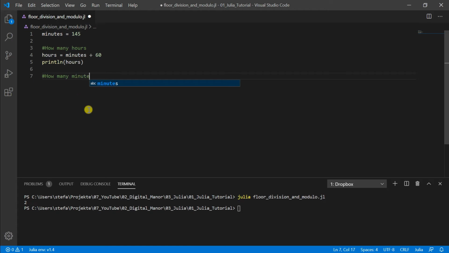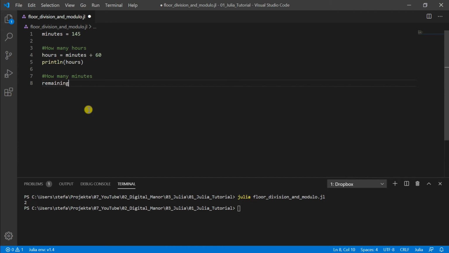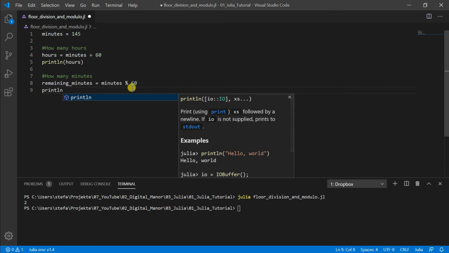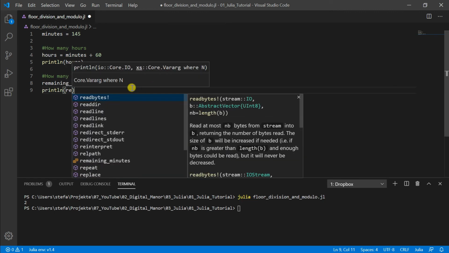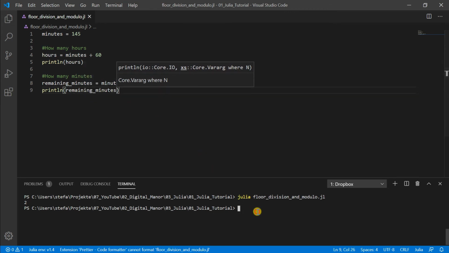and then we can make here our, we call it remaining minutes. Minutes is minutes, and our modulo is just here our percentage sign, and this we divide also by 60. Then we print this here, remaining minutes, and if we run it now, then we get here our 2 hours and our 25 minutes.